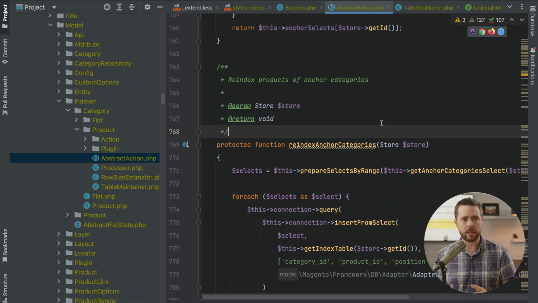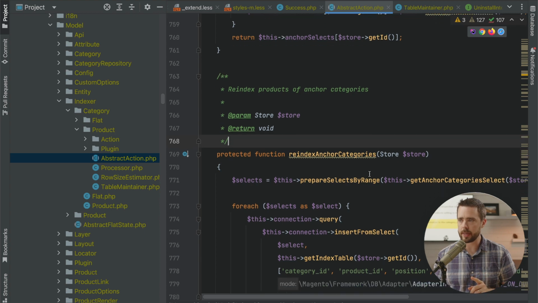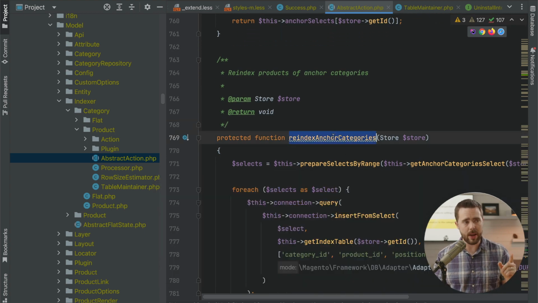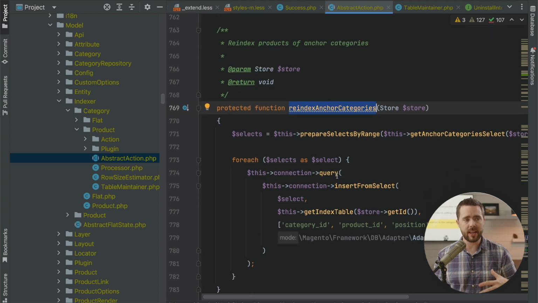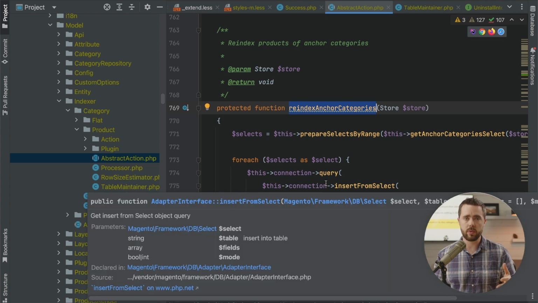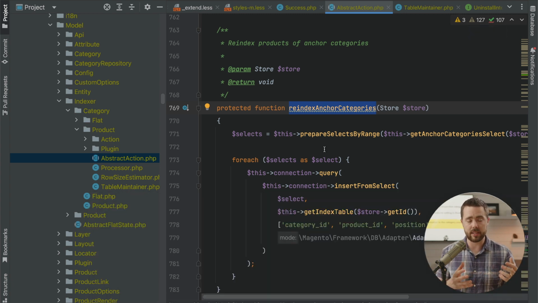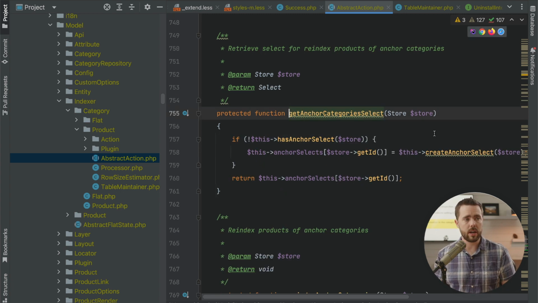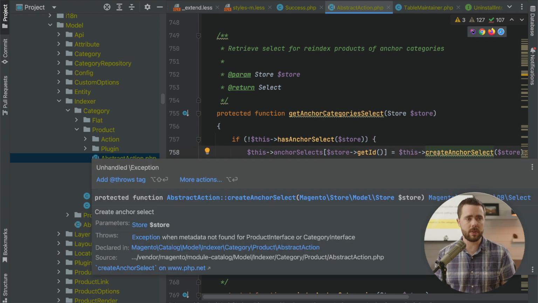There probably is a way, and let's take a look here really quickly. But this is the method called reindex anchor categories that is going to kick this all off. And this is what's really important to understand. This is where all the products are aggregated simply because of this anchor category feature. So we have this get anchor category select. All of this is kind of deep in the system.